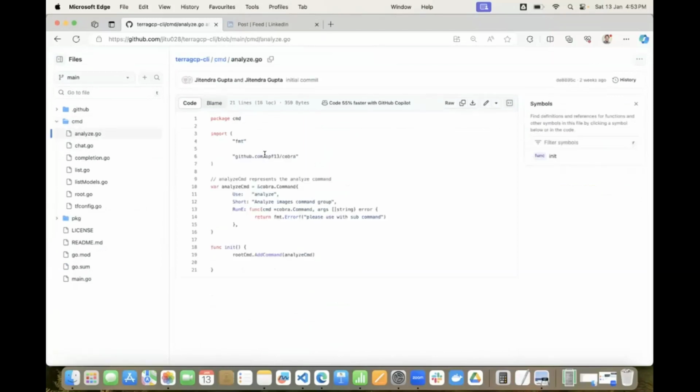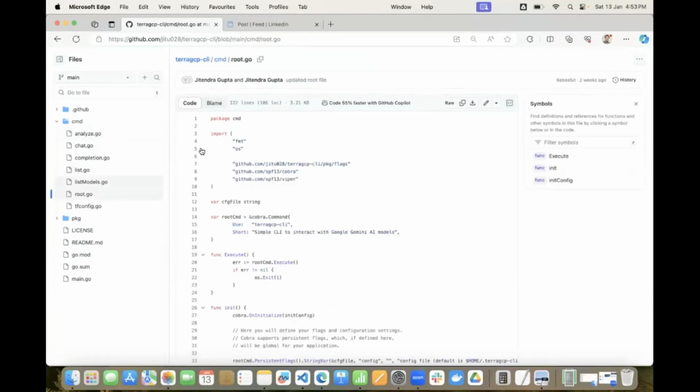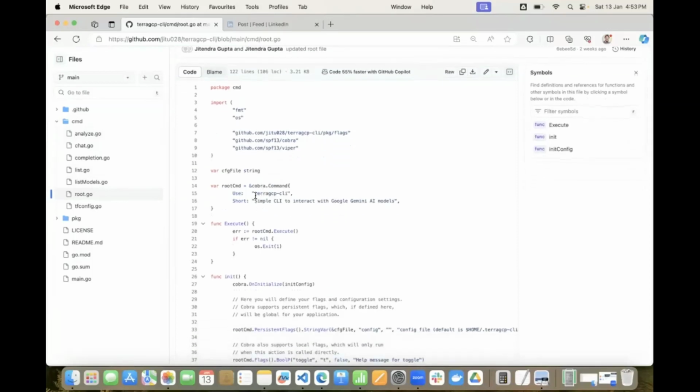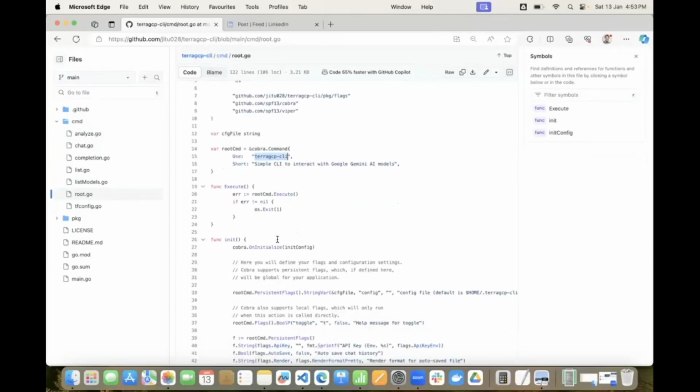When it comes to commands, obviously here in the commands folder is the package that we have created, and that will be called through these commands. Let me first go to the root.go. The root.go is from where the command is going to be initiated. Whenever we are going to work with the CLI, terragcp-cli is going to be called, and then within that, you will have the sub commands. That is where we will be utilizing the other modules.